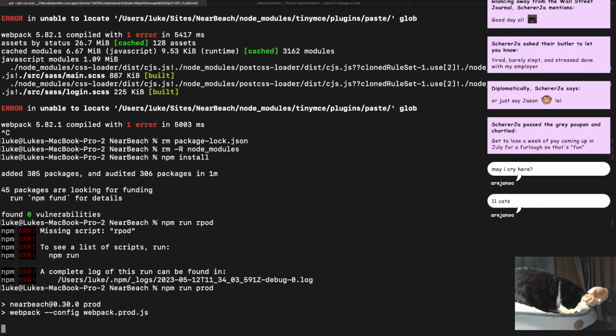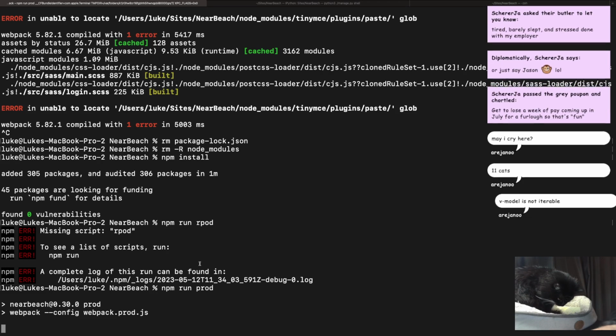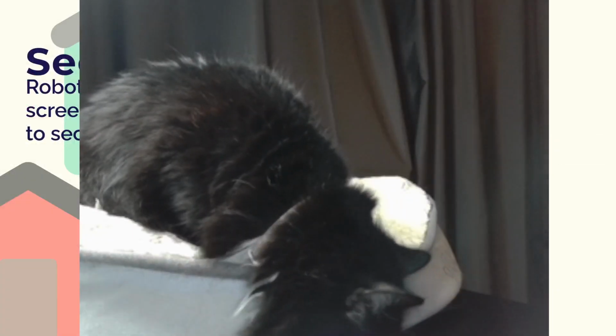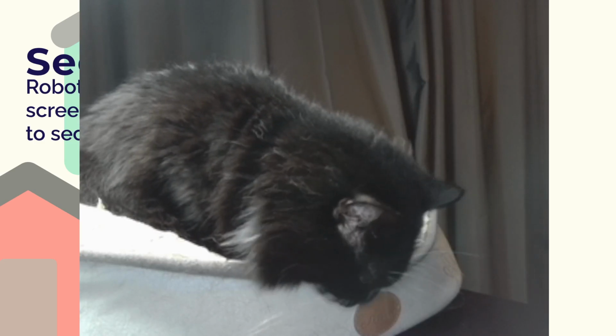Cats. I've got one cat. My partner has one cat. I don't think my partner's cat's in here at the moment. And my cat isn't terribly smart. Oh, wait. She's eating the treat.